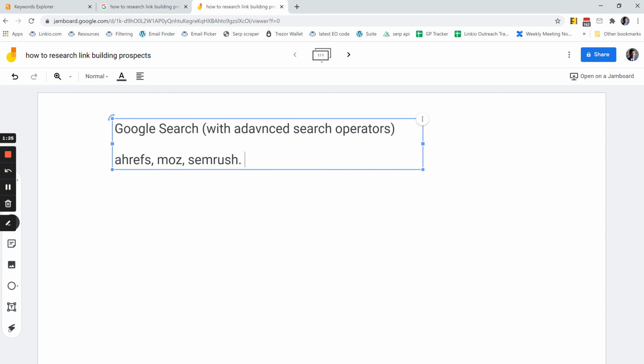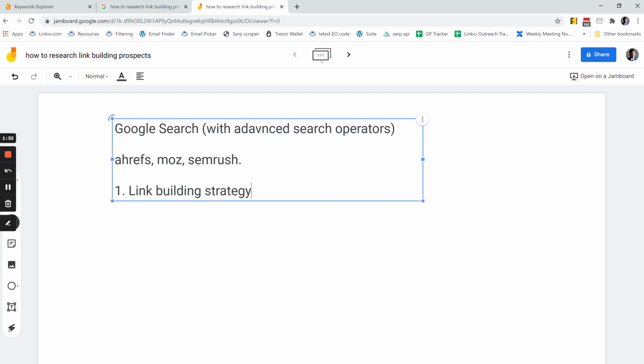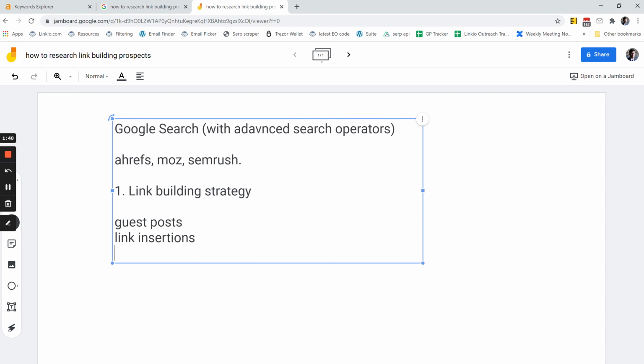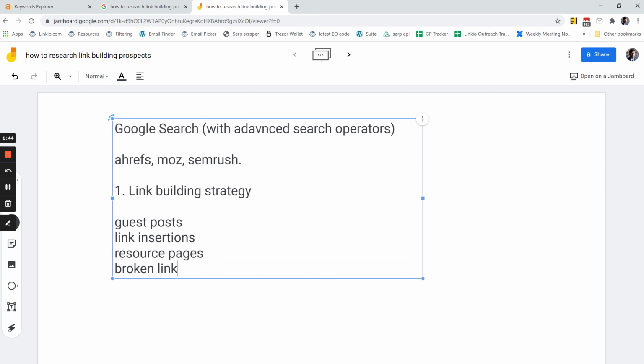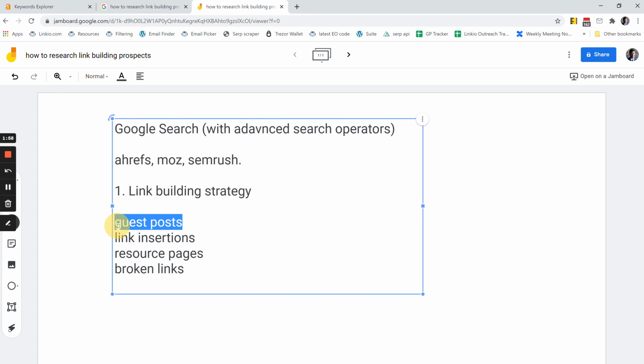So let's start off with number one. You start with the link building strategy, right? And then you have a strategy, and then you start building prospects. So types of strategies you can do are guest posts, link insertions, resource pages, broken links. I think that's a good start. So what's an easy way to find guest posting opportunities?